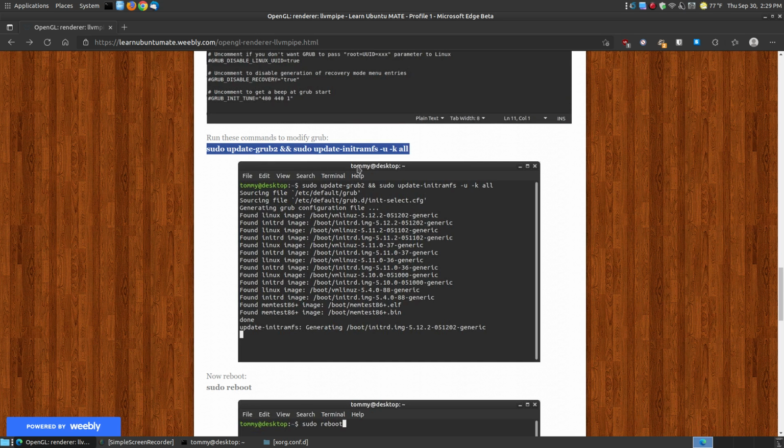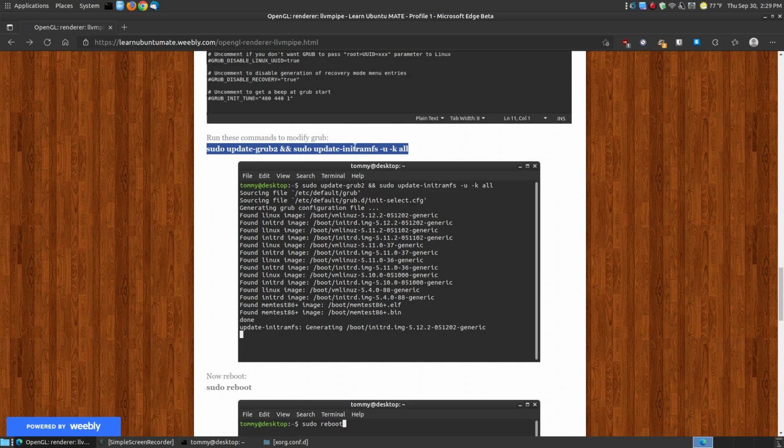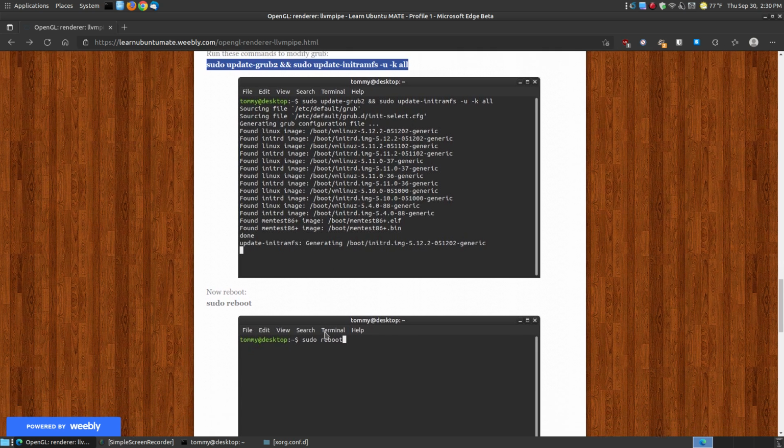Once you've exited after you saved it, you're then ready to update GRUB. All you do is copy that line, put it into your terminal, and press the enter or return key, and it will update your GRUB. It will go through and update the files that are used for booting, and it might say that it's missing some files. Don't worry if it says that.